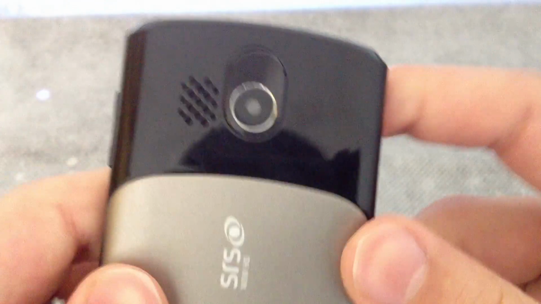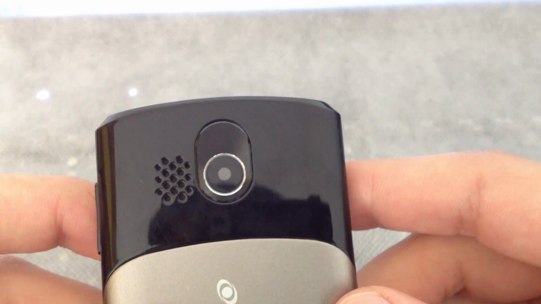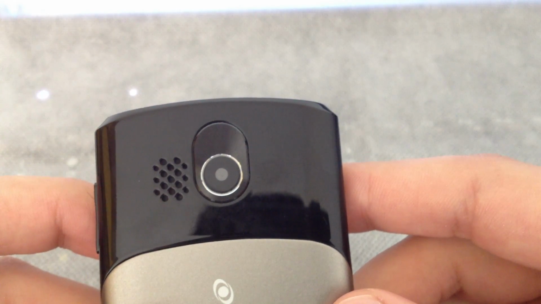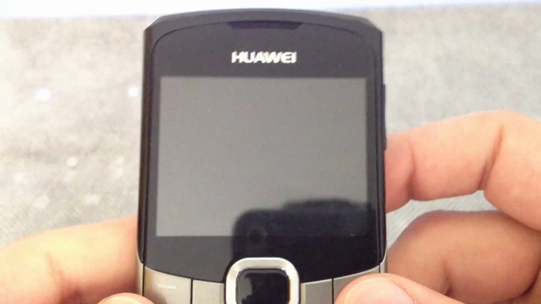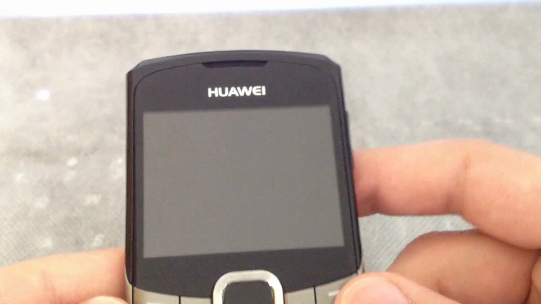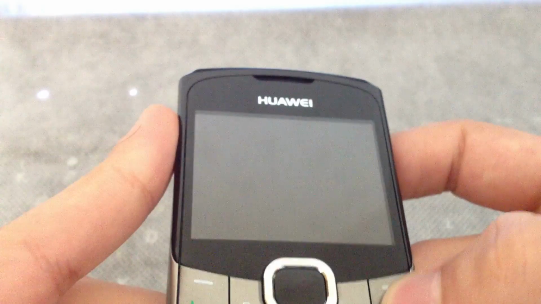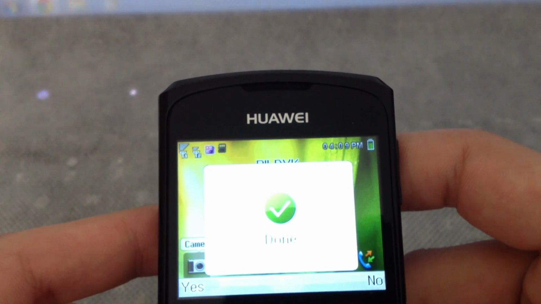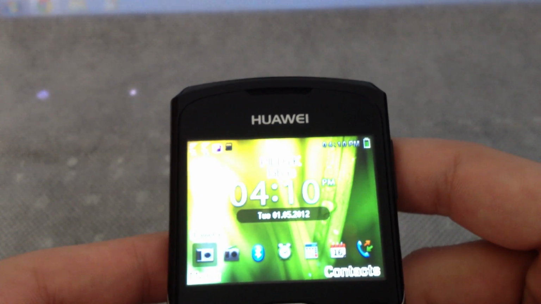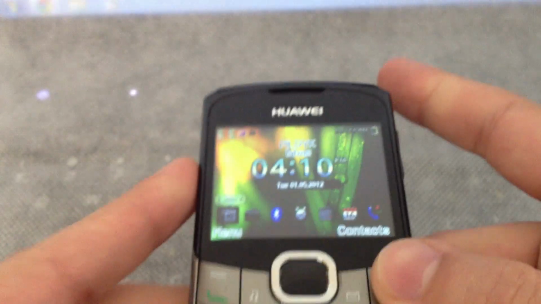The camera is 1.3 megapixels and it takes photos with 1280 by 1024 pixels. It also records videos with 176 by 144 at 3 frames per second only. So it has SMS, MMS, email, and other. The browser is using WAP 2.0 and XHTML.